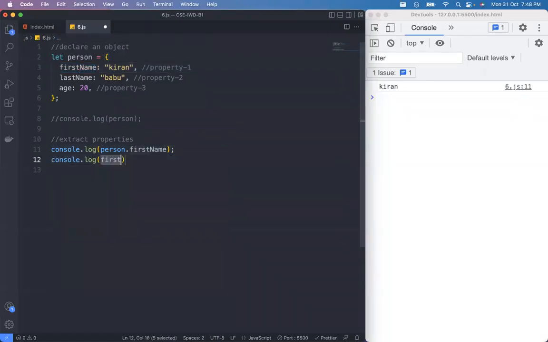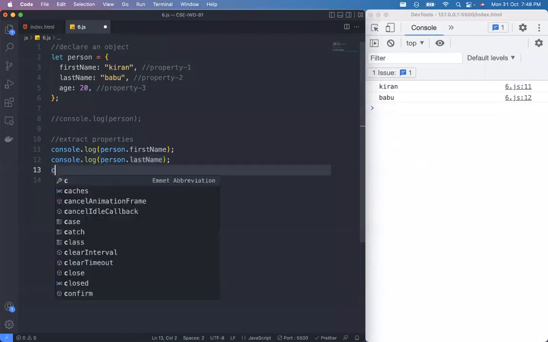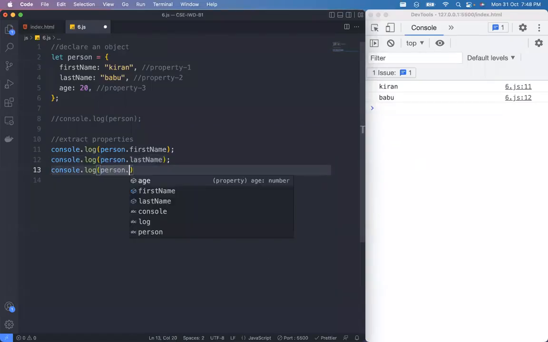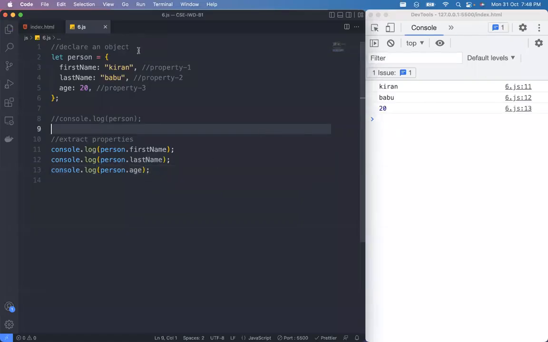Next, write person dot. If I want to get the last name, person dot last name, you can see Babu, and in the same way you can write person dot age. You can find the age is 20. So if you want to extract the values from this object, we can use this kind of syntax. First write the name of the object, use the dot operator, and then write the key for which you want to get the value. It returns the value associated with the key.